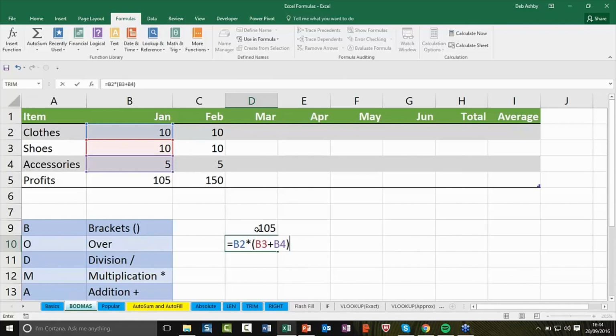So now according to the BODMAS rule, what's it going to do first? It's going to do the calculation that's in the brackets first. So it's going to do B3 plus B4 first, and then it's going to do the multiplication. So B3 is 10 plus B4, which is 5, so that's 15, and then it's going to times it by B2, which is 10, which will give us the answer of 150.